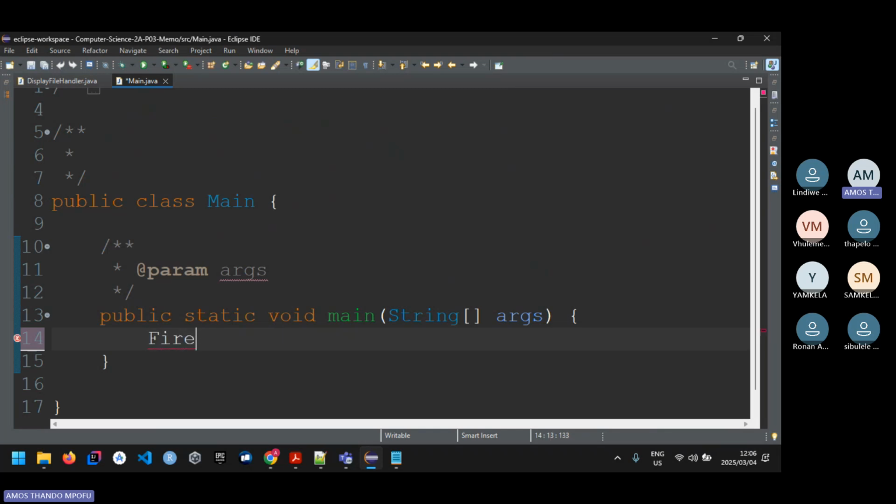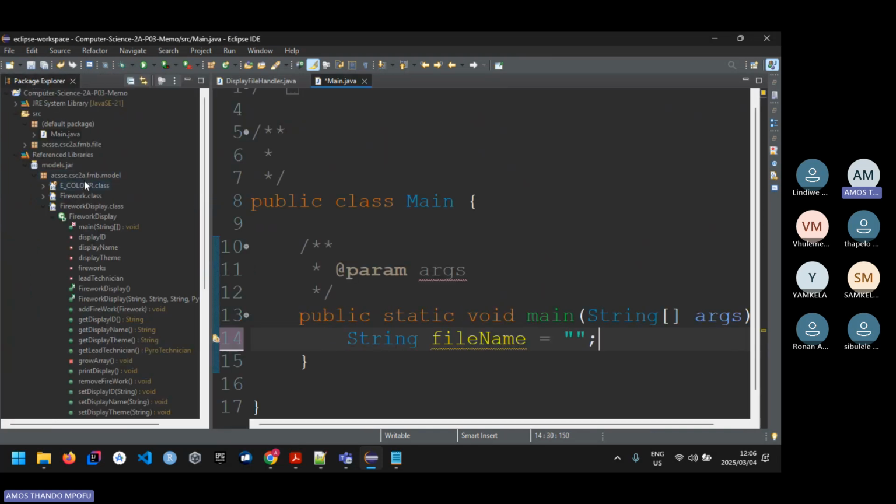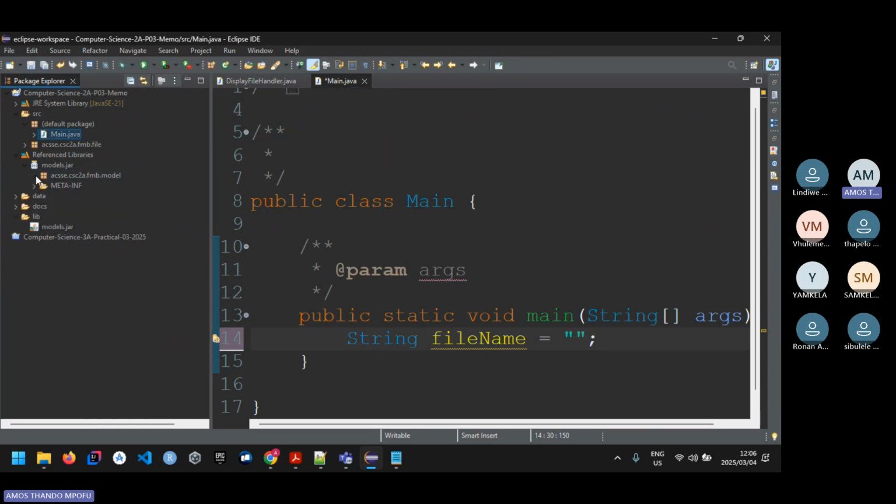The display handler. So before I do that, I need to store the file name, right? So String fileName is equal to, then I need to remember the name of the file, right? It's inside a specific folder. So you need to tell Java to go within that folder first, then look for this file.